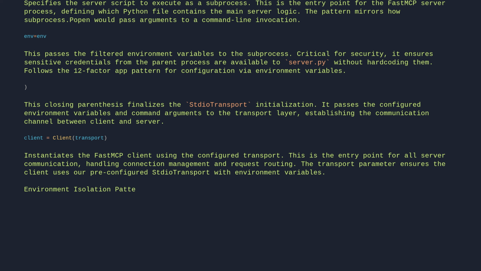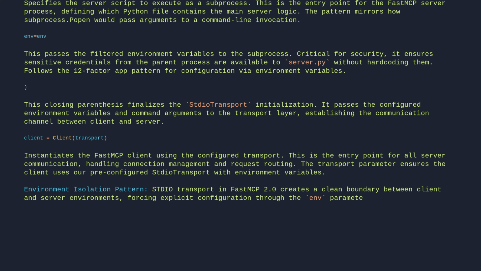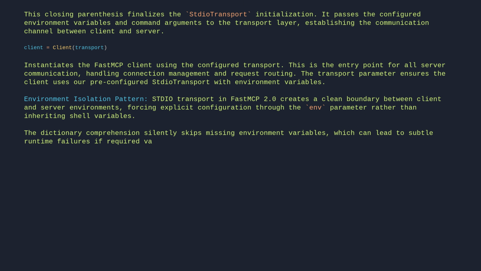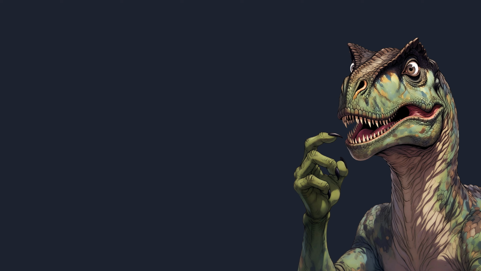Environment isolation pattern. StdioTransport in FastMCP 2 creates a clean boundary between client and server environments, forcing explicit configuration through the env parameter rather than inheriting shell variables. The dictionary comprehension silently skips missing environment variables, which can lead to subtle runtime failures if required variables aren't properly validated. Always validate your environment variables before passing them to the transport layer. The server that knows nothing of its environment becomes the most portable server.